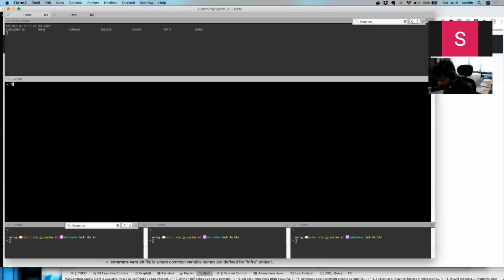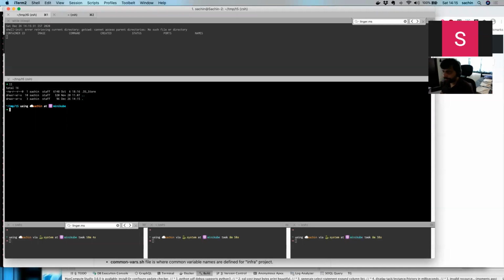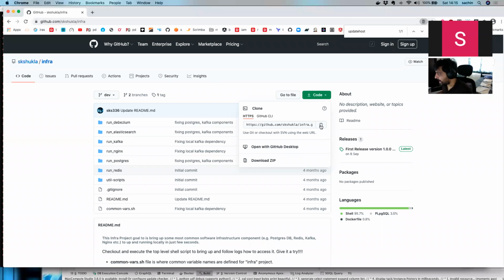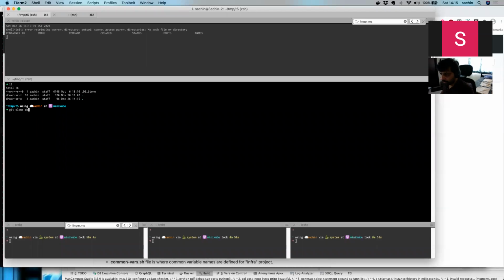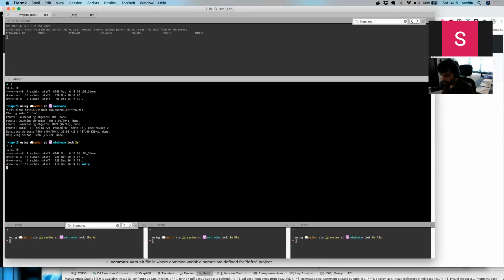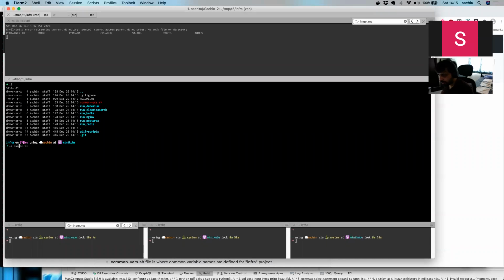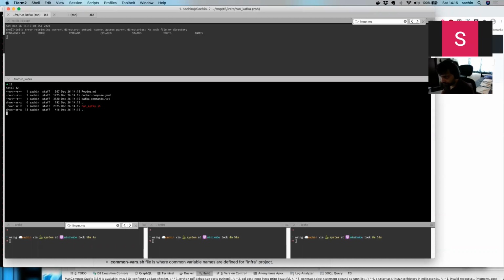All right, now I go to some temporary directory, make sure that nothing is over here. Let me clear it off. The first thing I'm going to do is git clone this code. This brings the infra directory. All these things you can run in no time. I'm just going to run Kafka. So I'll go to my infra directory, and you'll see all these folders here. Just go to Kafka.